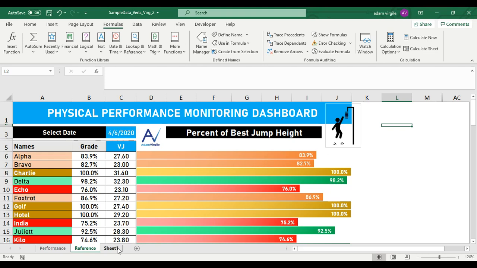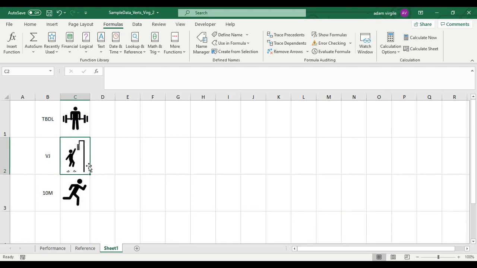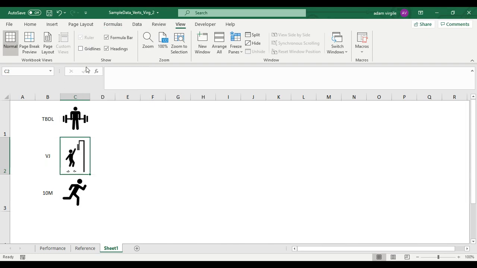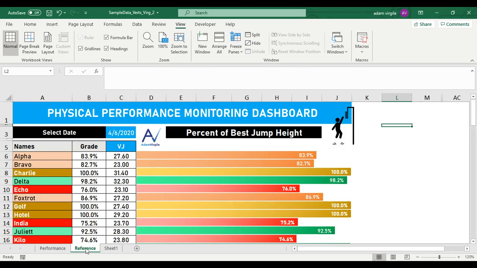I don't want that. The way that I get rid of it is I go to my area where my pictures are housed, go to View, and there's going to be something that says Gridlines checked somewhere, and I want to uncheck that. That'll remove the gridlines from this sheet, and that's what's causing that gray box around the picture. So I'm going to come back here, and notice the gray box goes away.